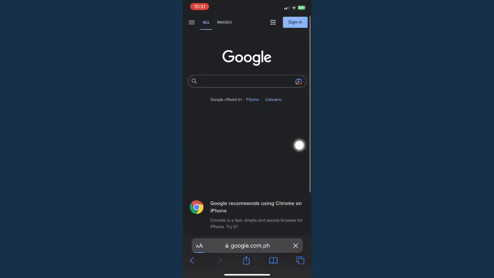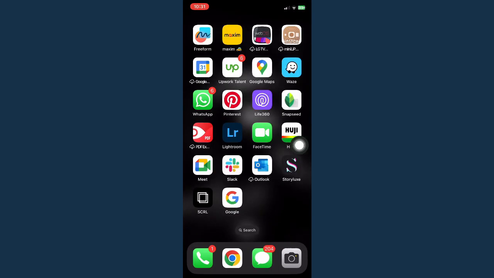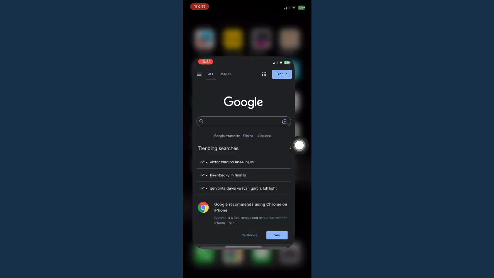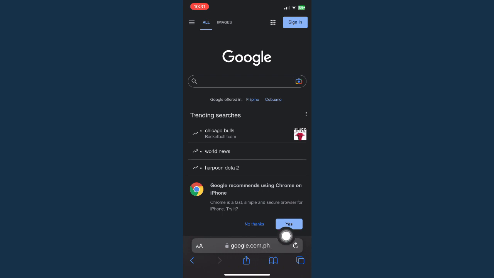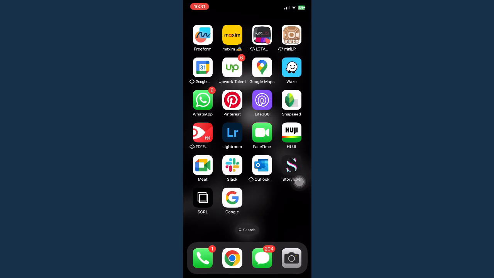So whenever you click on that app, for example, or that web page, then you will be redirected to Google automatically on your Safari. So that's it. That's how you can add a web page to your home screen on iPhone.